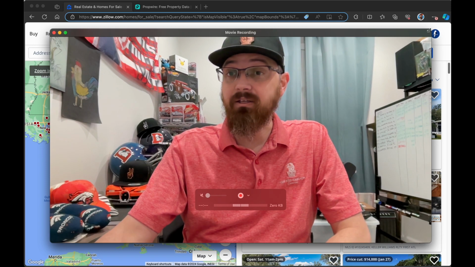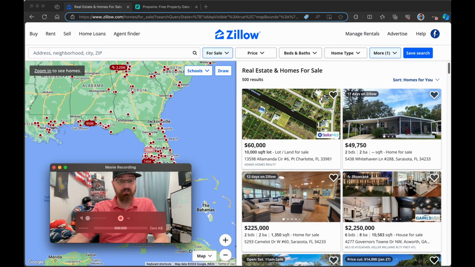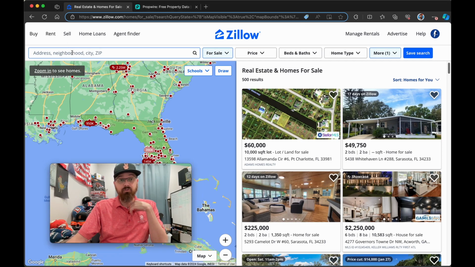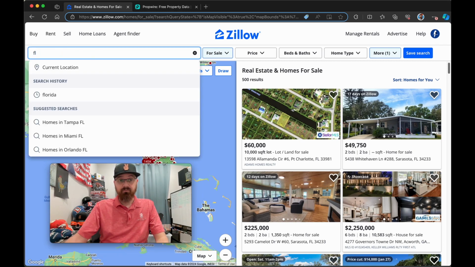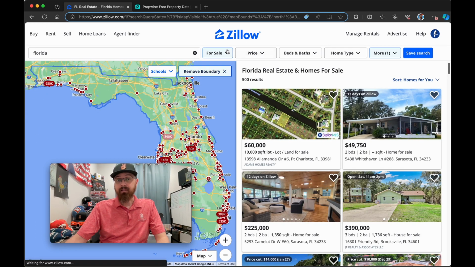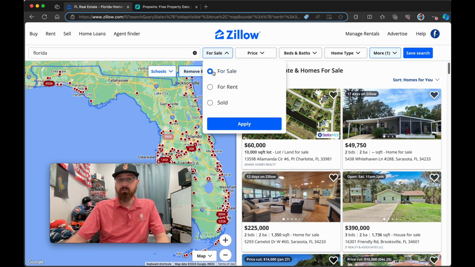So the two quickest ways that I can show you, and hopefully this is recording properly, is Zillow. Let's look at Zillow real quick. This is just a high level, I've got it popped up over a specific area, but you could search specifically Florida, right? You say, I just want to see Florida, and then you can view For Sale right here.